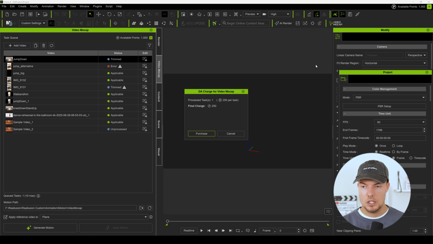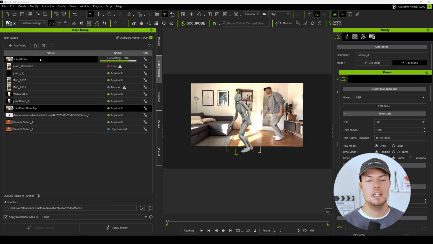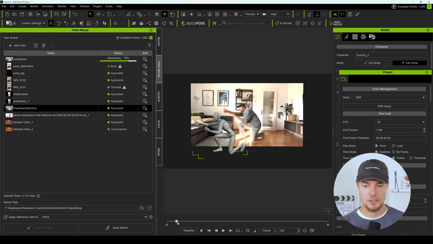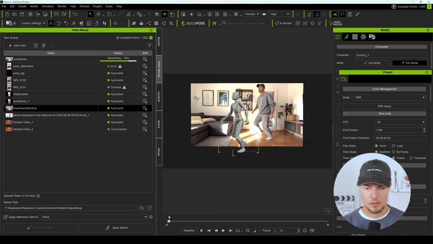Anyways, once you charge that, you can always see your available points over here in the top right corner. Then you hit purchase, and it will prepare to analyze the video and then analyze the whole motion part of it. While it's generating, I have the same video already generated in my test up front, so I will show you this to save some time. And as you can see, it's doing our motion here.